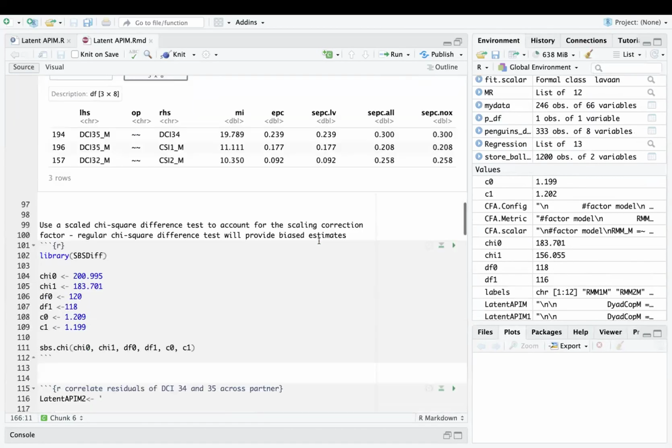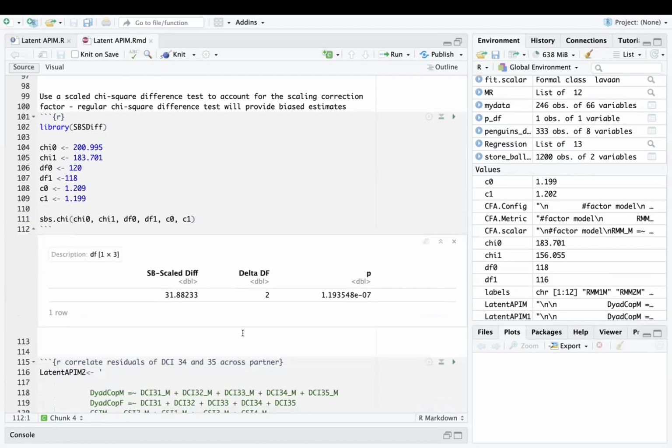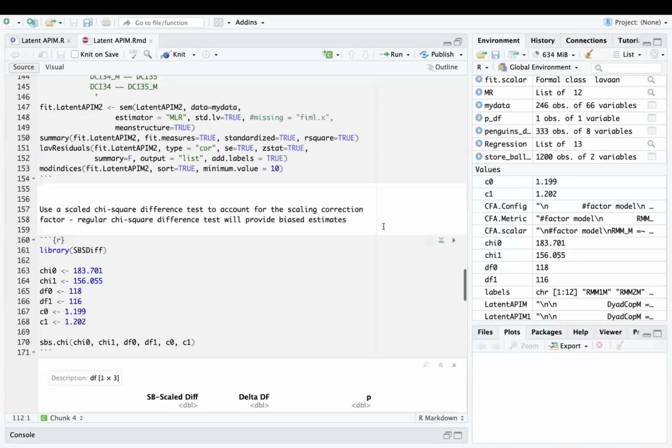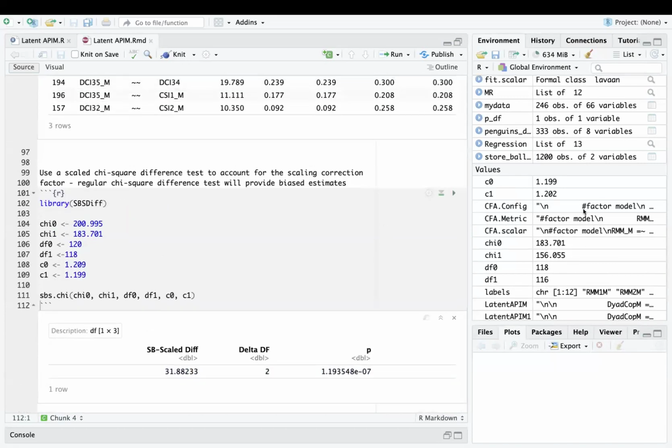But what happens is if you use this package multiple times, you will be doing multiple likelihood ratio tests. And so if I go up and I just run this, it's coming out with the exact test statistic as below. That's because the values haven't changed in my environment within lavaan.